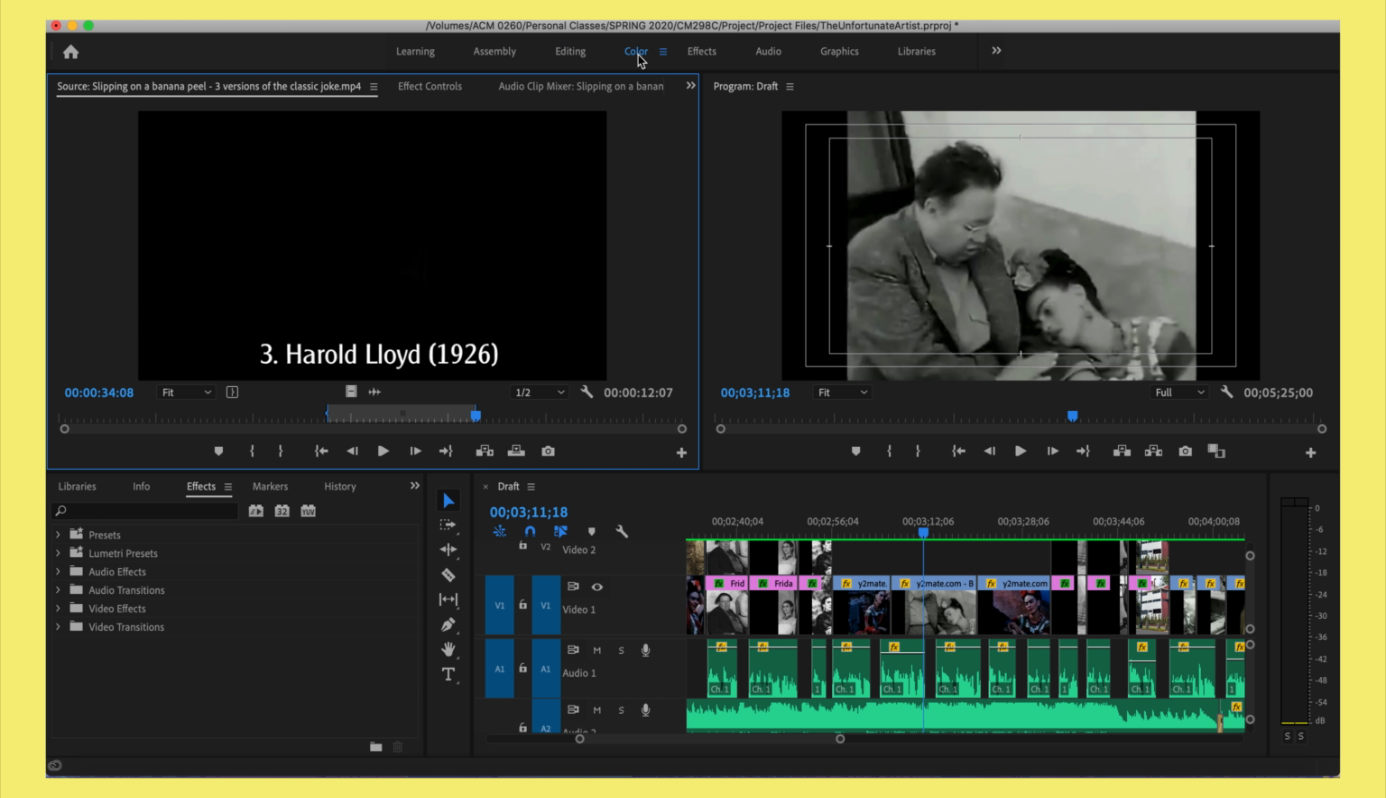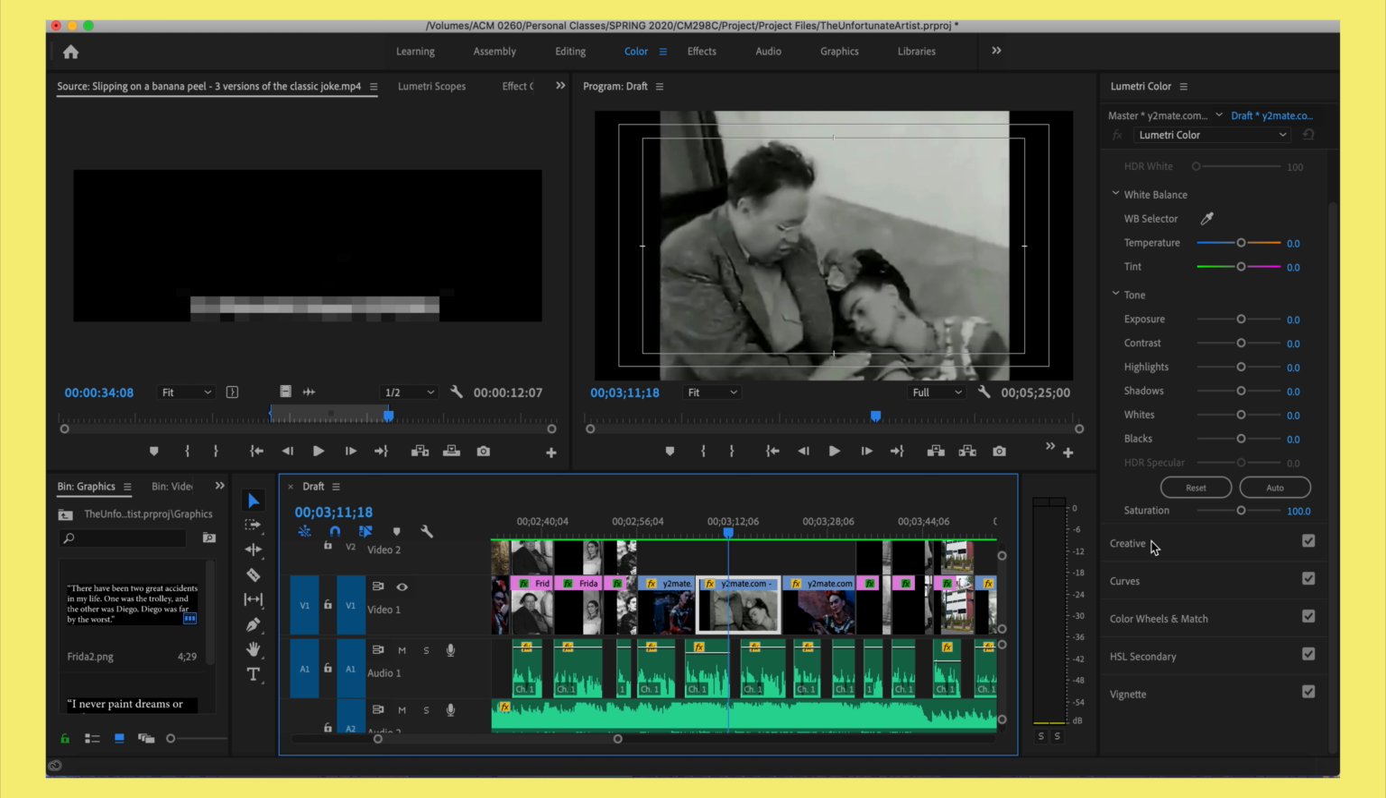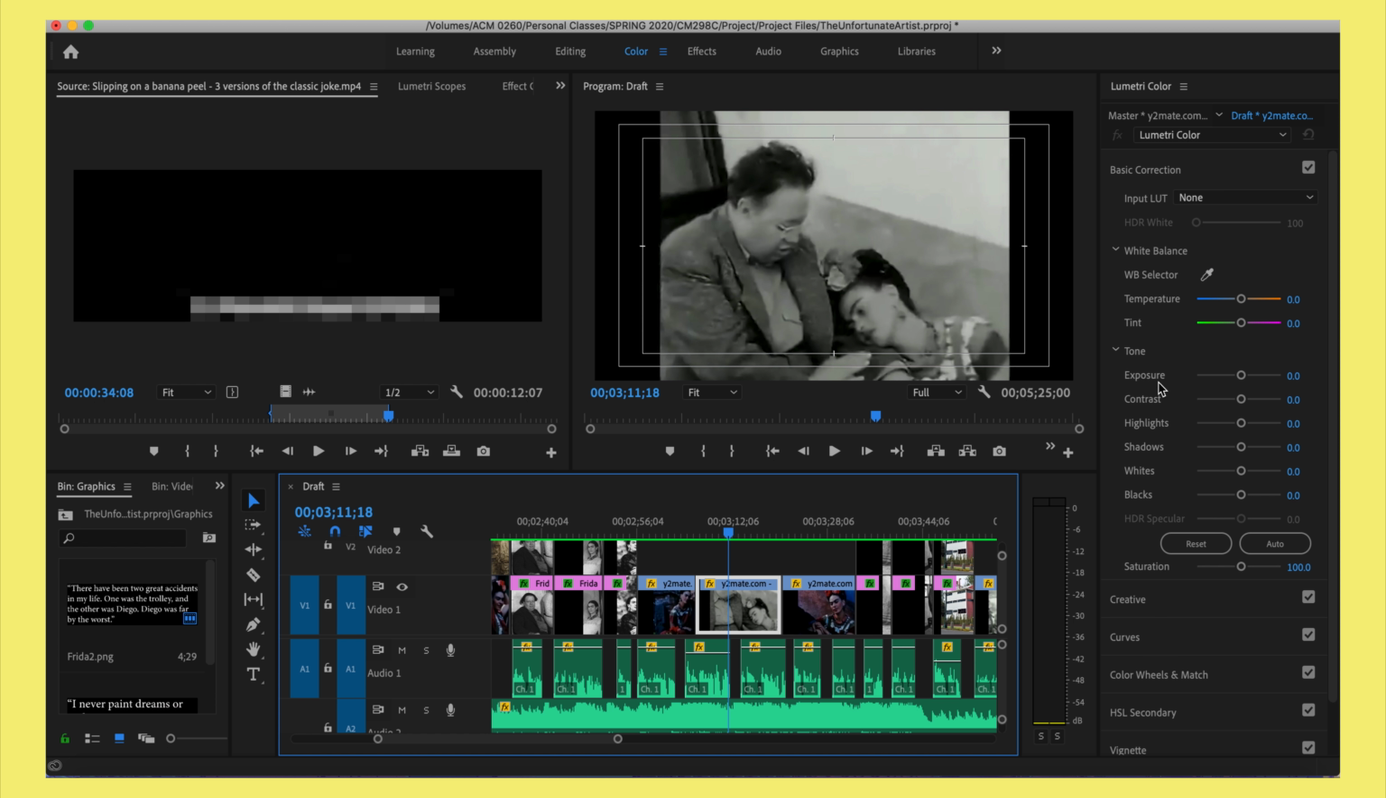Next is the color workspace. Same setup, but this time we have this panel here. This is how I color correct. Since this is still the beginner's video, I will just show you the basic correction. But as you can see, there are more ways to color correct.